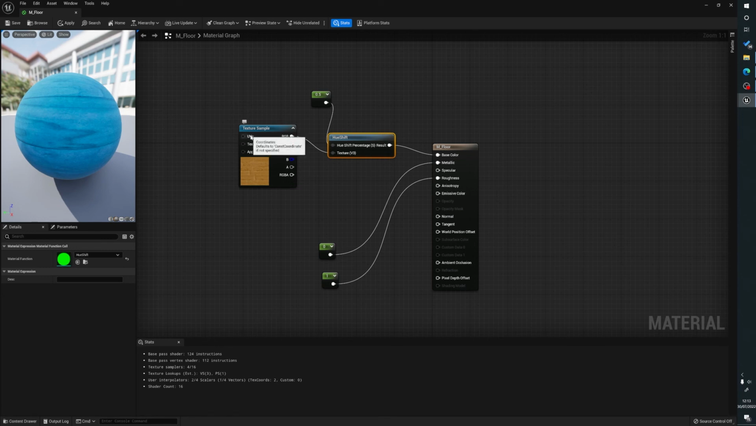So, yeah, this is a very quick way of how to adjust colours inside of Unreal Engine 5. And hopefully it's helped. And cheers.